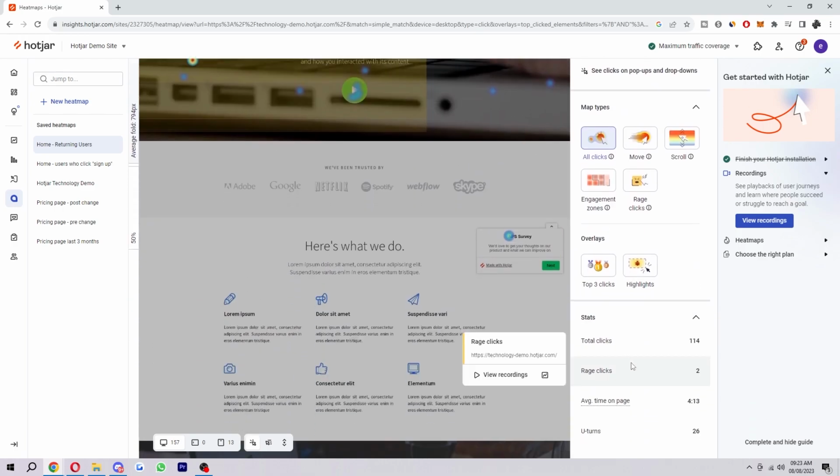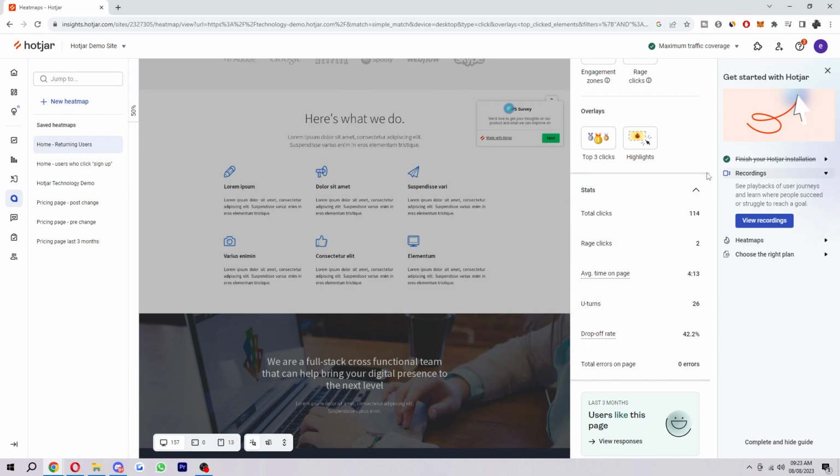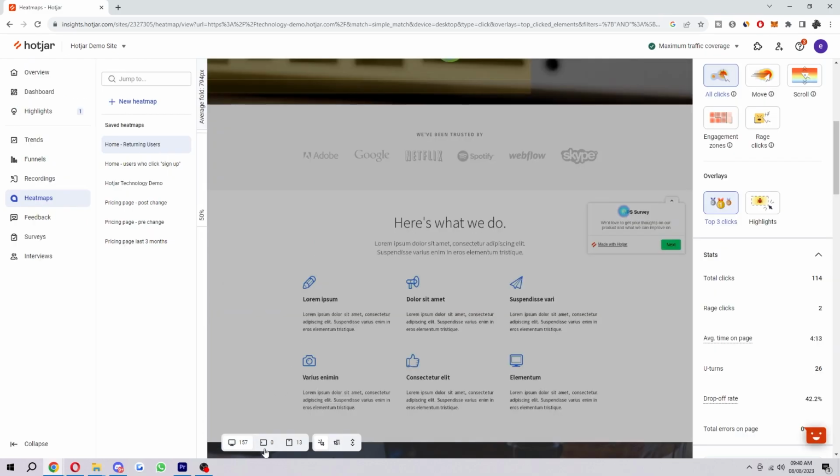And then down here on the bottom right, we also have a few stats about our website, so we can see our total clicks, our rage clicks, and we can actually use the recordings in order to find out where these rage clicks are. We can see our average time spent on page, U-turns, drop-off rate, and total errors on page. Now you're also able to track these on desktop, tablets, and phone sessions, so you can click these down here and understand where they're getting stuck on which device.